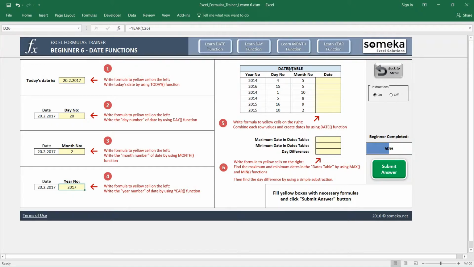Okay. The fifth example is with a combination of this information we just learned. So we have a dates table, and years, days, and months are separated like this. You may have these kinds of cases, and you may want to find the dates from these separate data. We have a DATE function for this purpose, and it asks us to find year, month, and day. I can select the year from here, the month from here, and you see it doesn't have to be sorted, you can select from anywhere else, and the day from here. It just combines these and creates a date here.